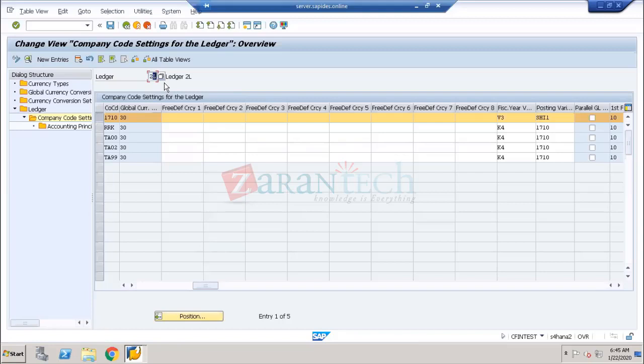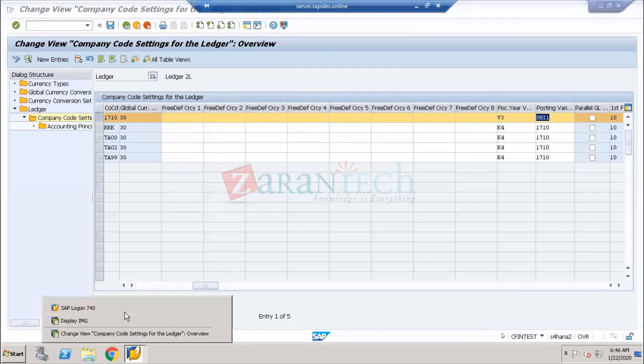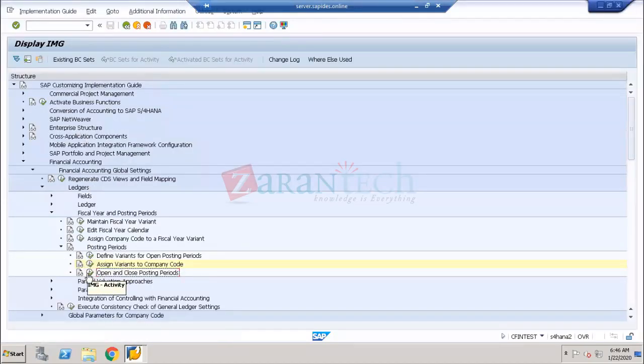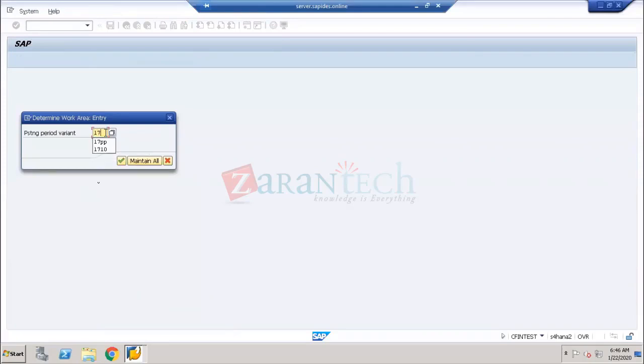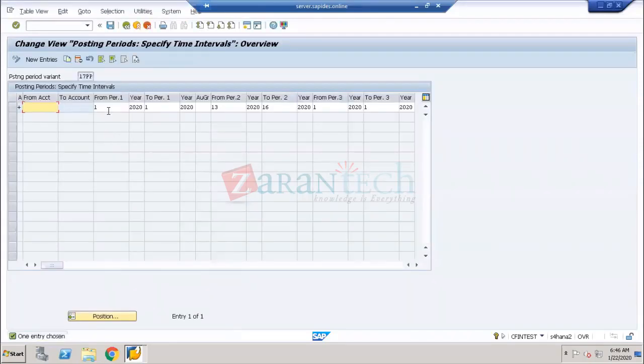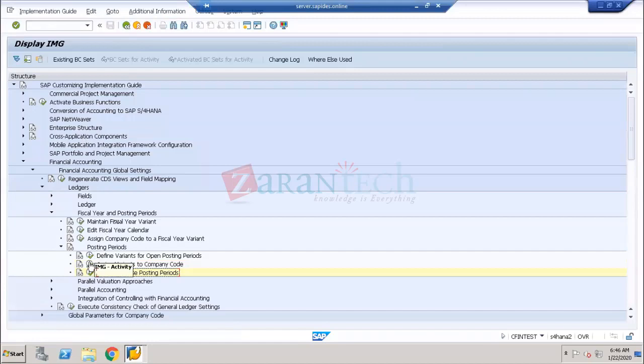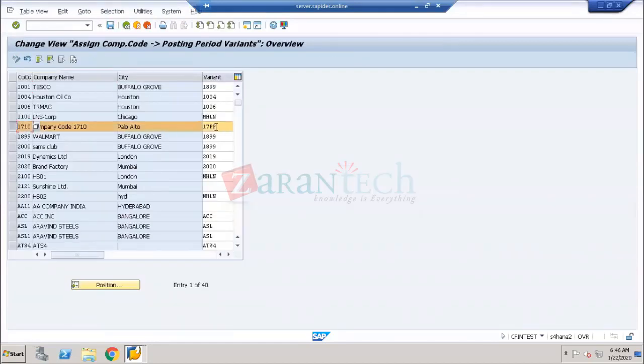If you listened to my words very carefully at the start of the class, I told you that it is for easy remembering. So you can assign 1710 also, it doesn't matter. Why? Because when you are assigning 1710, very, very important, I'll tell you the reason. For example, I created 17 pp as a variant. In this 17 pp, I have given it as 1 and 1, for 2020. This has been assigned to my company code, which I'm calling 1710.